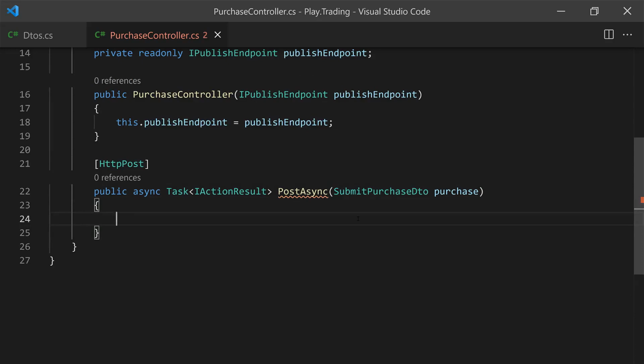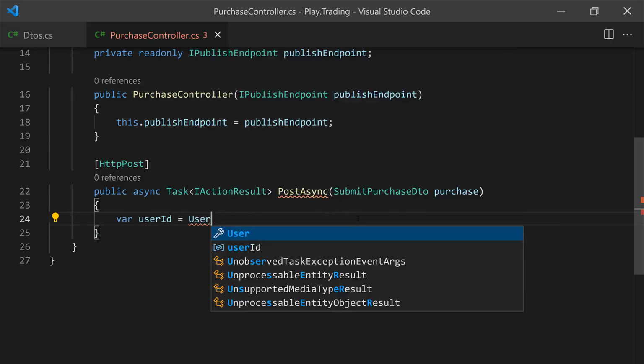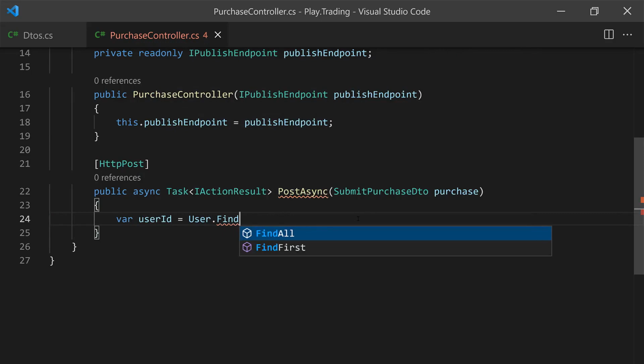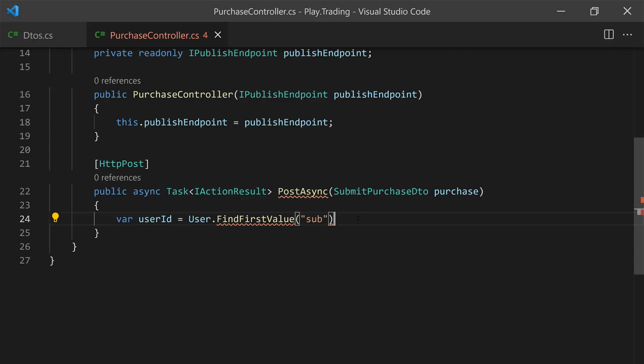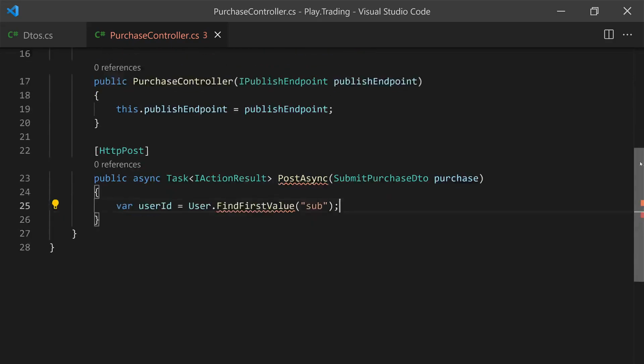Okay, and now the first thing that we want to do here, like I said, is to figure out which is the user that's starting this purchase. And we can do that just by getting it from the authorization context. So I'll do var userId equals User.FindFirstValue. And here we're going to be using the claim that's named sub. Remember that sub is what includes the user identifier. Now let's see what we're missing here. I'll do Ctrl+., and we're missing System.Security.Claims.